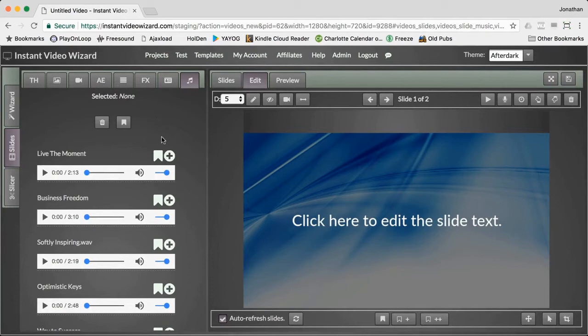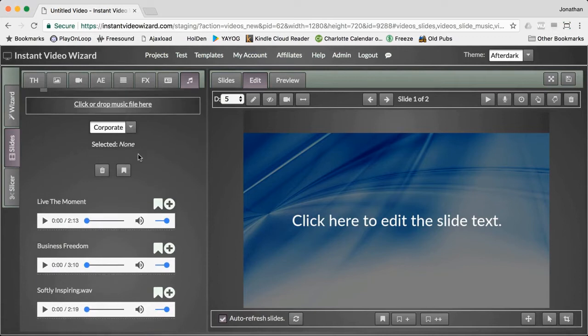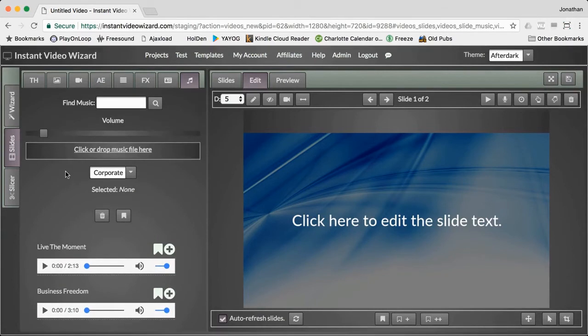To save that song into your library for use again later, click the favorites icon. To access all of your favorites, click the favorites button. To delete the music from the video, click the delete button. You can also select the volume that the music should play during the video using this slider. In addition to setting the volume across the entire video, you can also set the volume on individual slides, which will be covered in detail in another video.